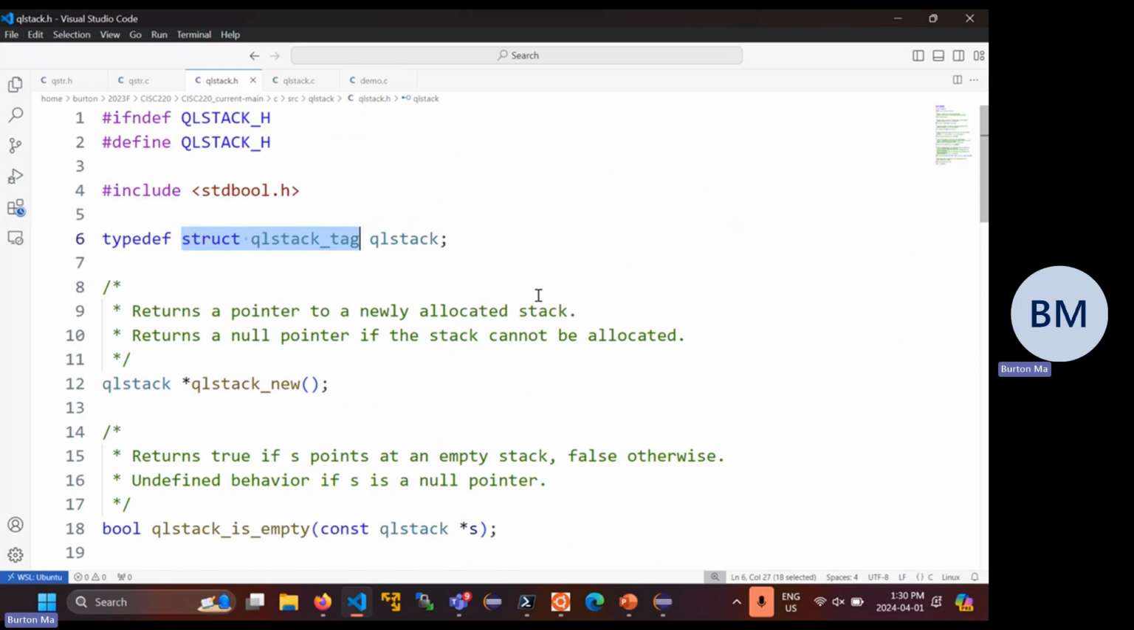So here we have a structure called ql_stack_tag. You'll see it used to replace the full structure name with a shorter name. Here we've got a typedef that says the name ql_stack means exactly the same thing as writing struct ql_stack_tag. In this example, it saves the programmer a little bit of typing. You don't have to write struct everywhere, but other than that, it doesn't really serve any other purpose.